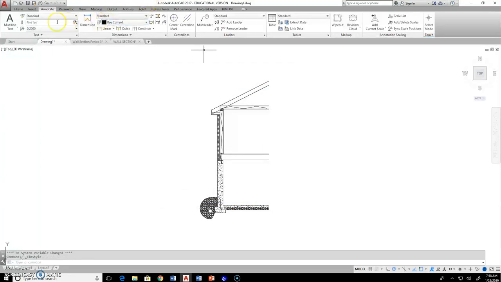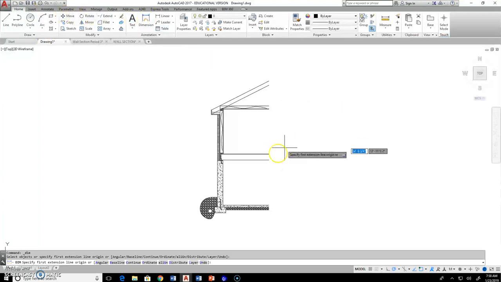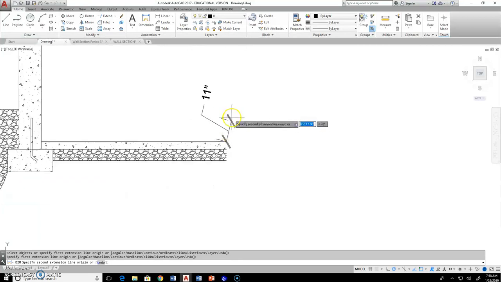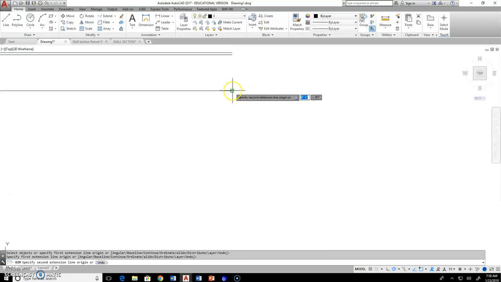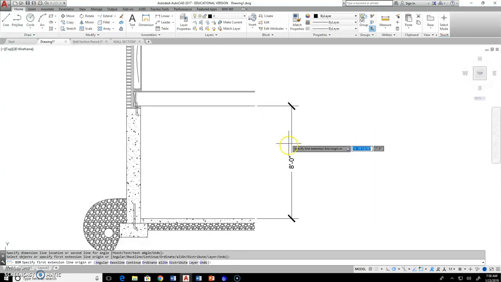Now that's set up. And now the first thing we need to do is our dimensioning. So I'm going to come back to home here, click on dimension right here. Then I'm going to click on this point down here, this object snap, the top of the concrete. And then I'm going to come up to my object snap to that there, and pull out here. Click, then drag out and click. You can see it's 8 foot 0 inches.